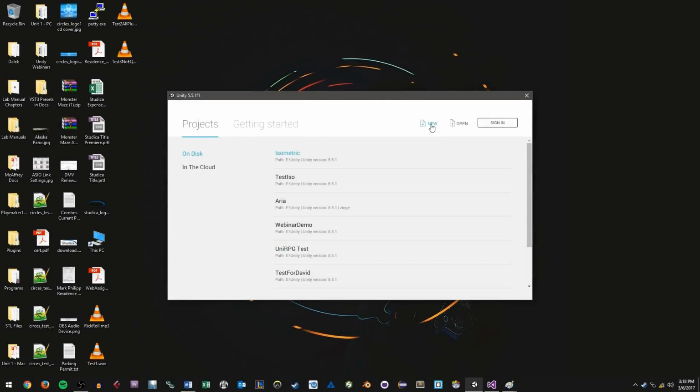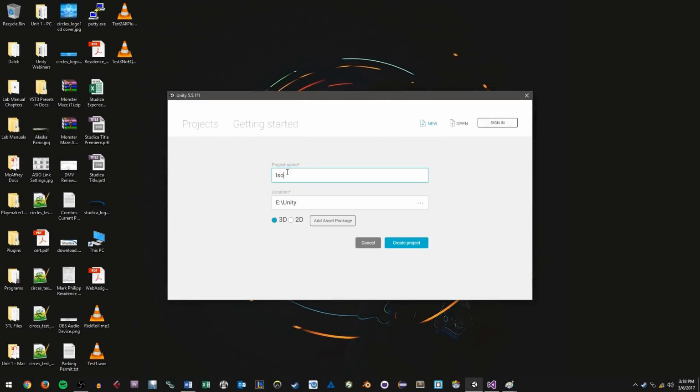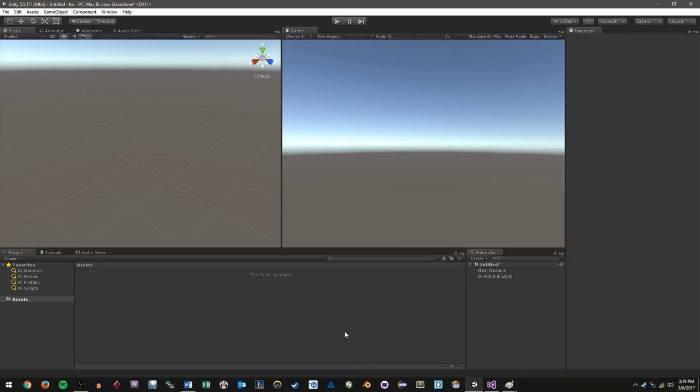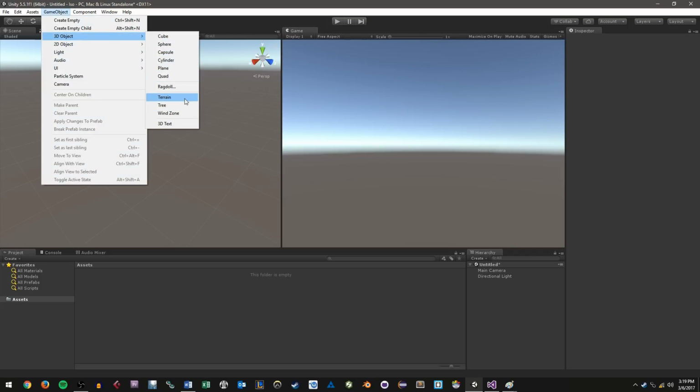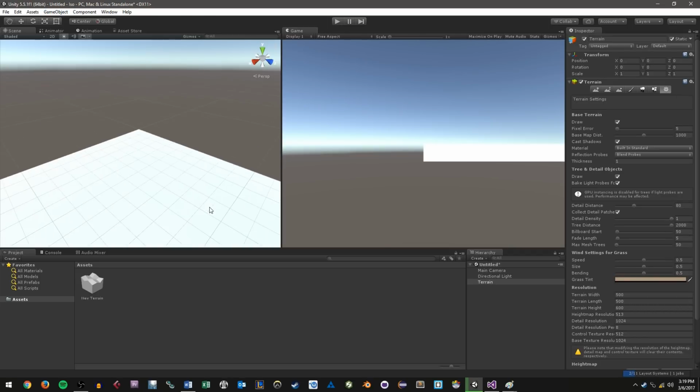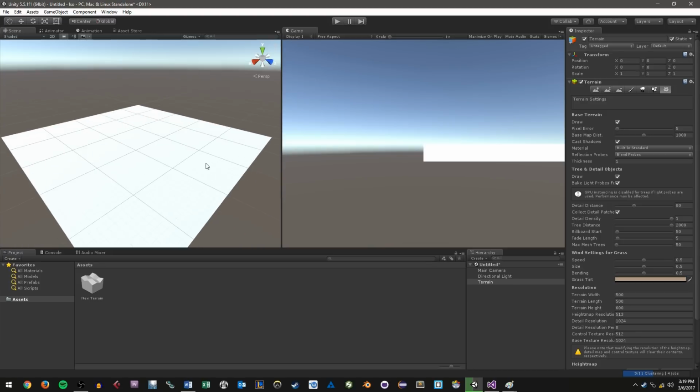So the first thing I'm going to do is create a new project. I'm just going to call it ISO. I'm going to leave it on 3D settings, and I'm going to hit create project. So the first thing we need to do is create a scene that our player can walk around on. So we're going to go up to Game Object, 3D Object, and create a new terrain. I'm going to zoom out a bit here so I can see my terrain.